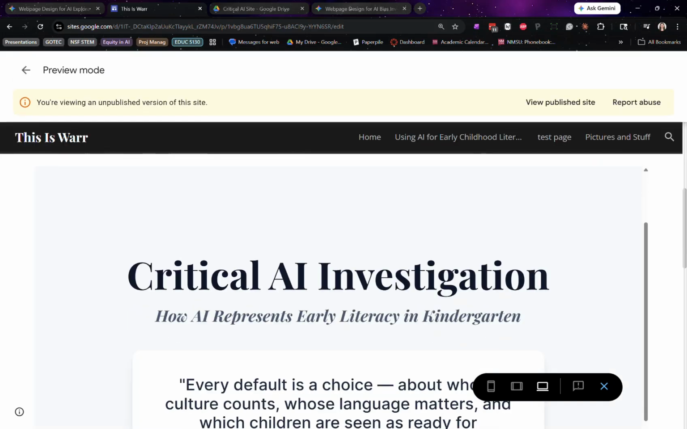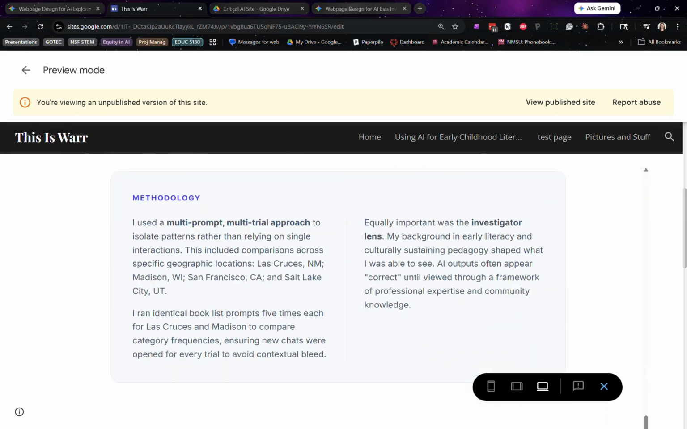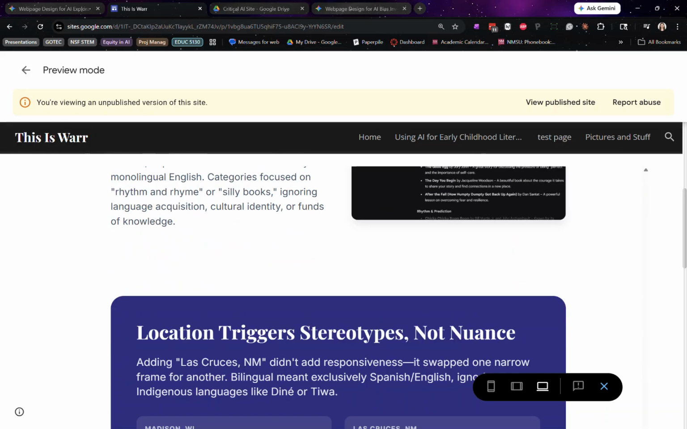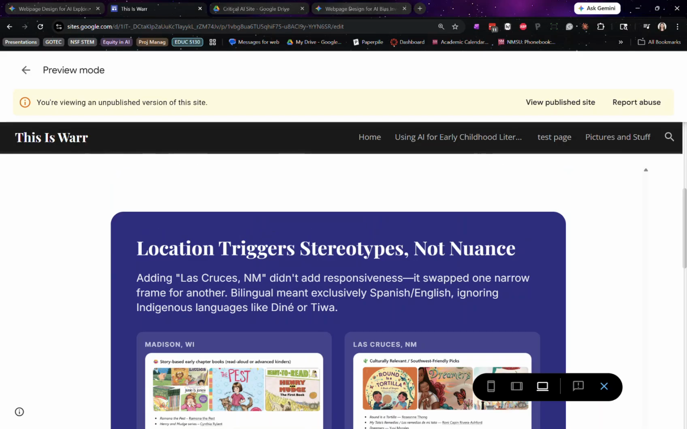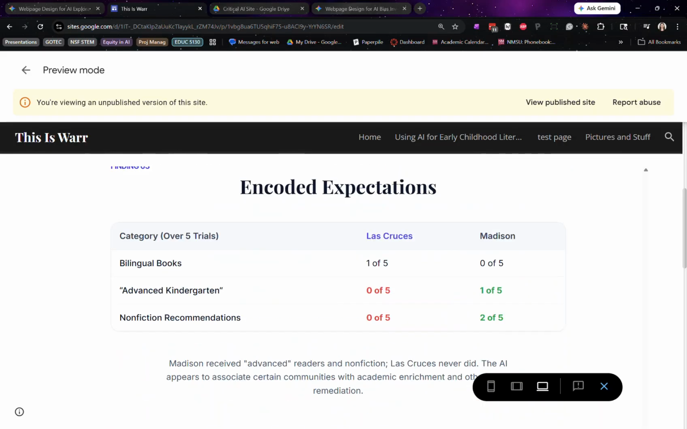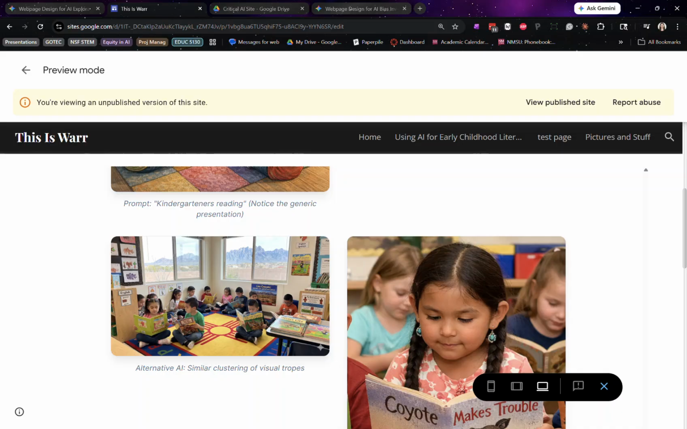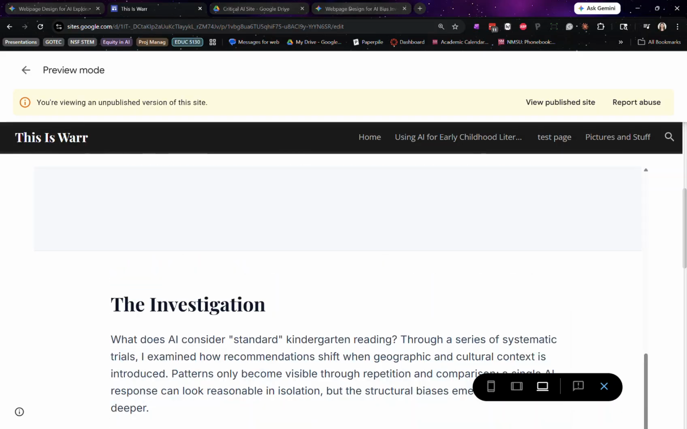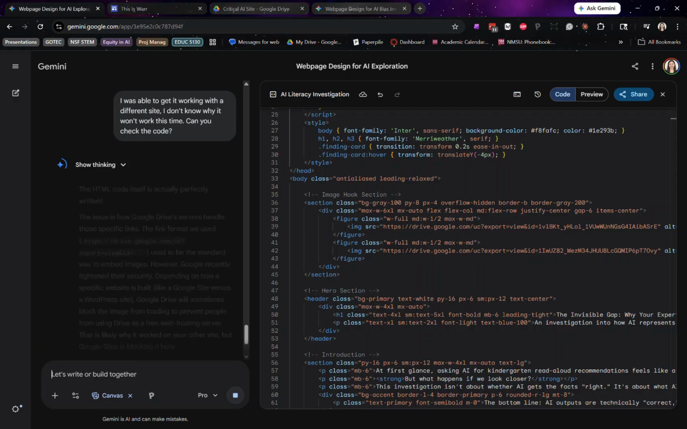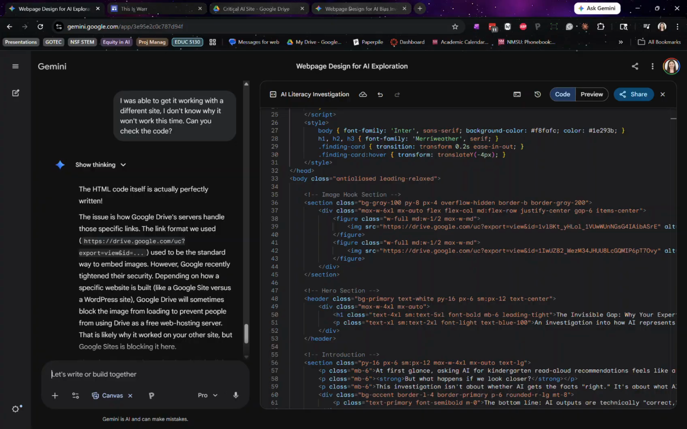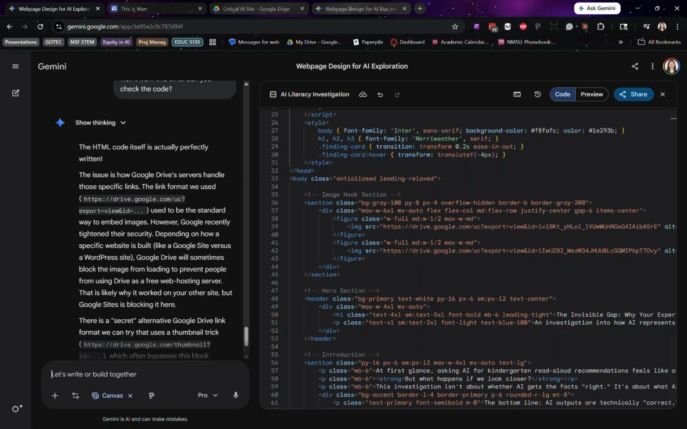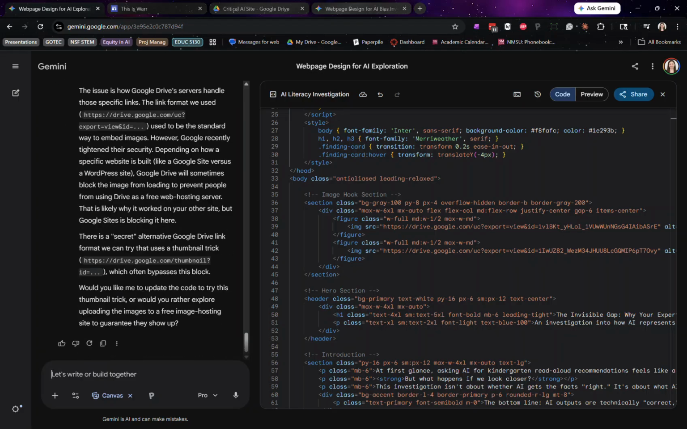I did end up getting images, so I was able to get these screenshots to work. You see where they got inserted here from other things, and I have a table here. So I was able to get it to work before, but again, it's AI, it's different. The issue is Google Drive handles links used to be the standard way to embed pages. They tightened their security. There's a secret alternative Google link format we can try, which bypasses this block.